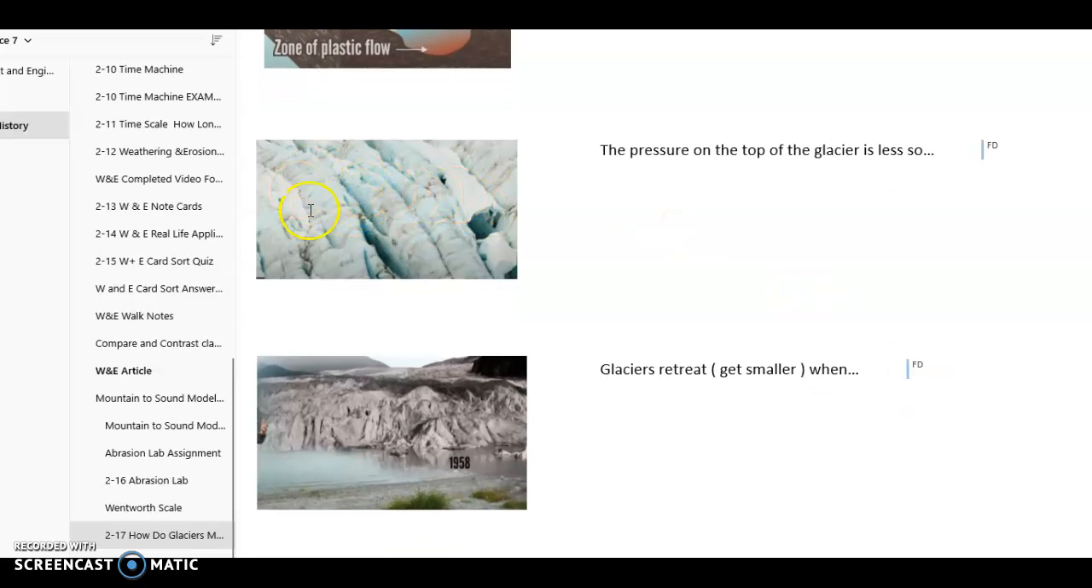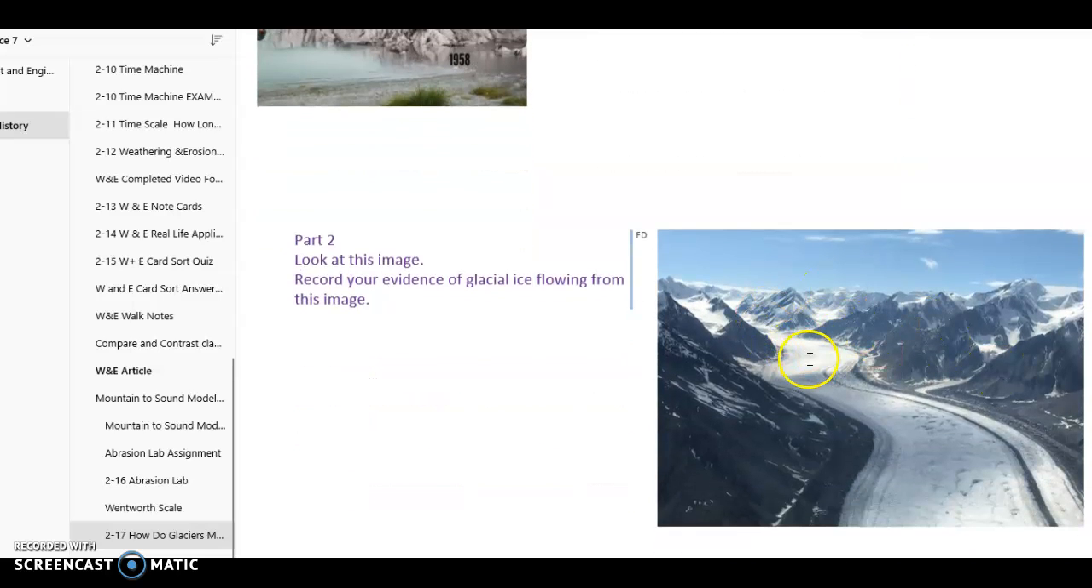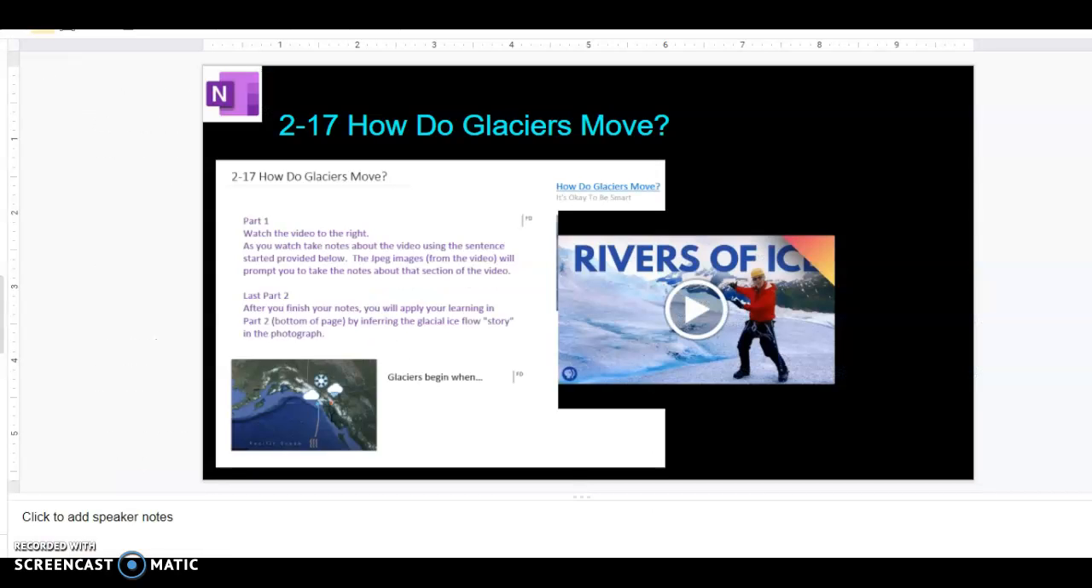For example, when they get here, the pressure on top of the glacier is less so that, and then you're going to finish off your notes. The last thing you do for part 2 is look at this image, make an inference from this image, and record the evidence that you're seeing of glacial ice flowing from the image.